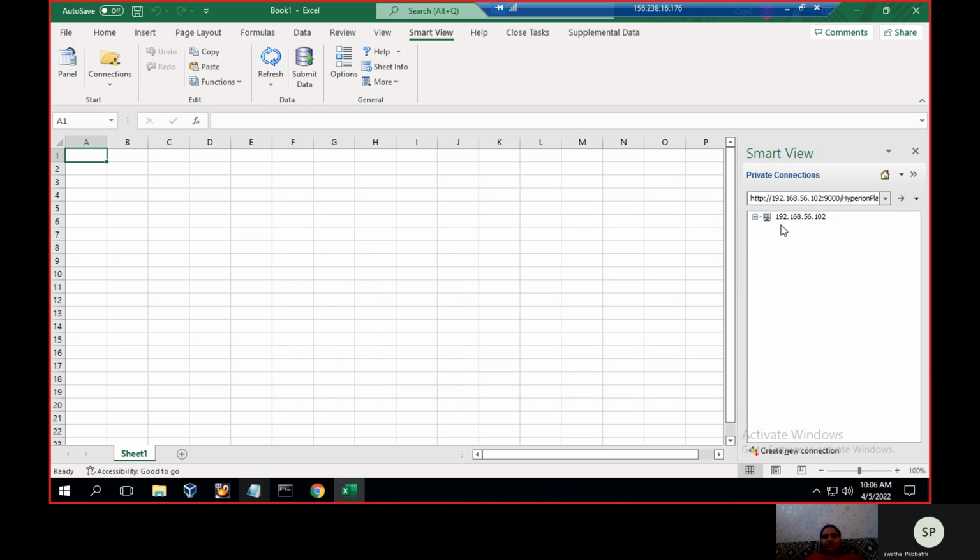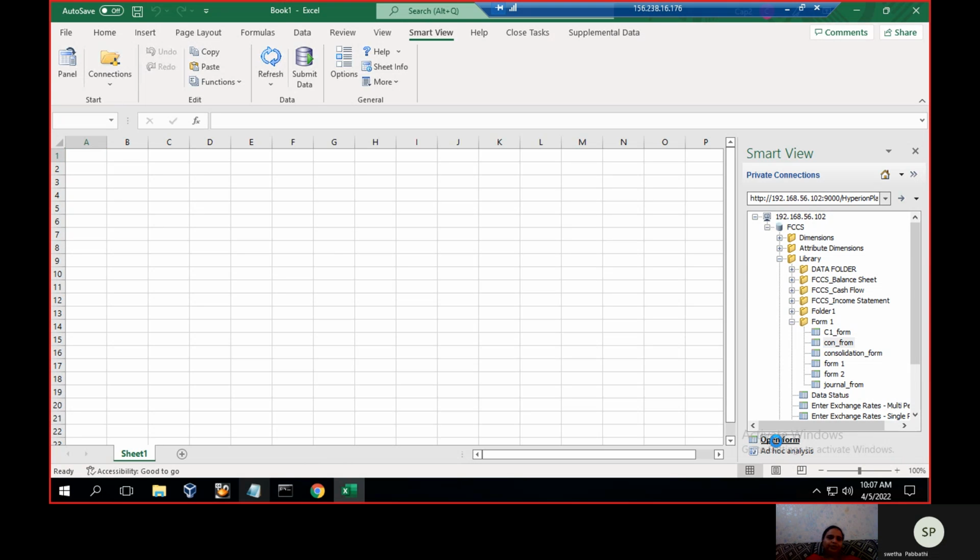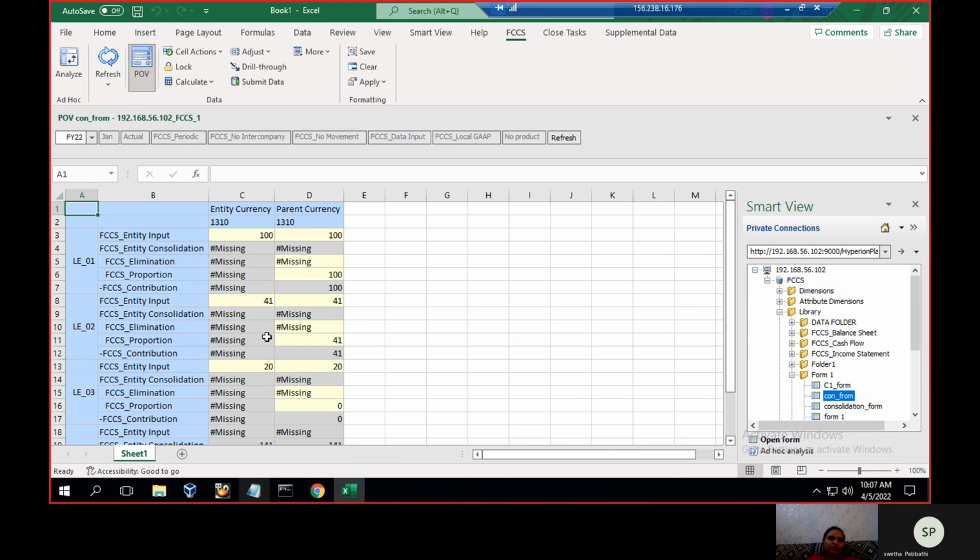So the smart key is configured with the application. Expand the FCCS under library. We have created the forms. Those forms are like this. So in forms, I'm going to one of the forms. I'm clicking on the open form. So the form is open.